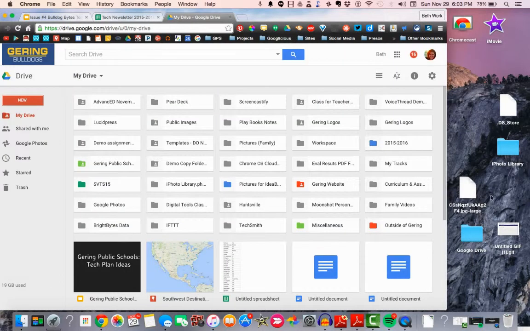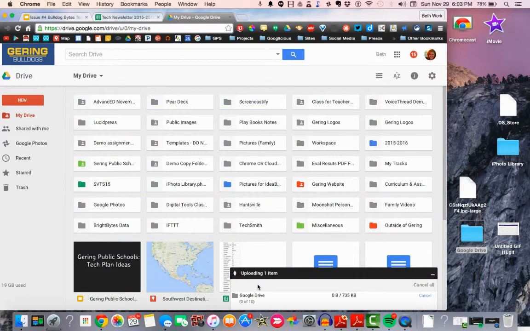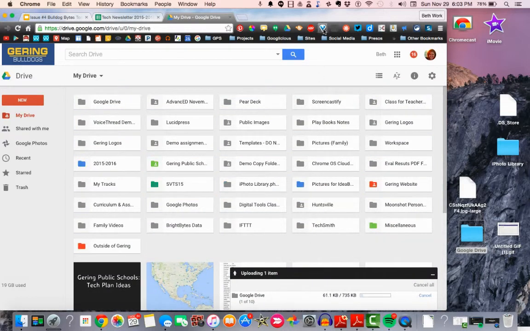An easier way than that is actually just to grab the folder, drop it here into Google Drive until you see the little cloud with the up arrow. And as soon as I drop this here, you're going to see these files start to load here at the bottom of the screen, and you can see the progress bar here.